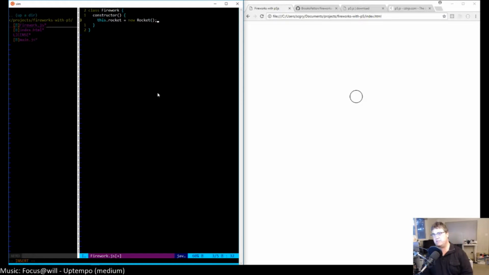So we know we need something like this, which means we also need a location. So let's definitely put in here a location. So we're just going to say location, this.location equals location, because now we can say this.rocket equals location, because the rocket begins at the location the firework begins at.